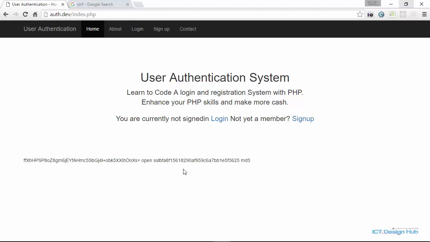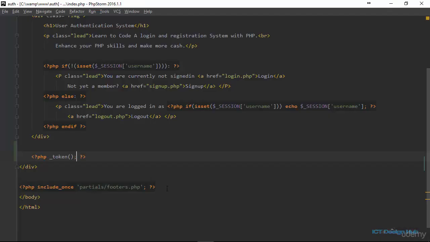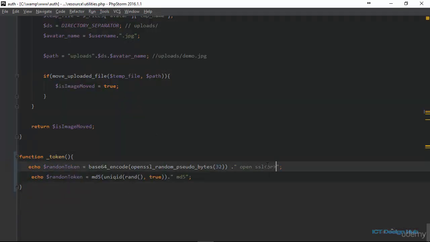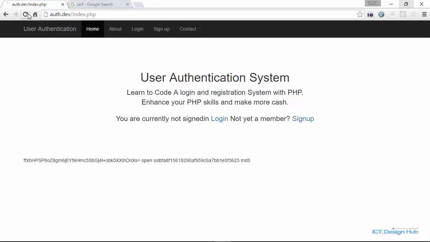Okay, you can see the string that is being generated. One is OpenSSL. Let's put a line break there. And then we do a refresh again on the browser. All right, so the first line here is generated by the openssl_random_pseudo_bytes, while the second one is generated by the MD5, which is wrapped within the uniqid PHP function and also the rand function to generate a random number each time it is called.